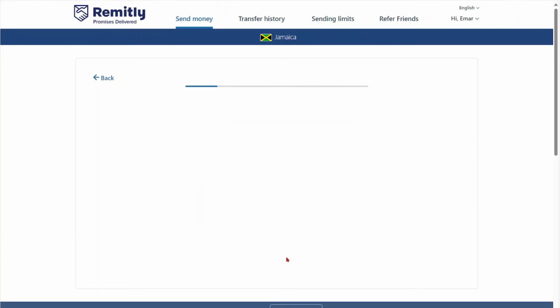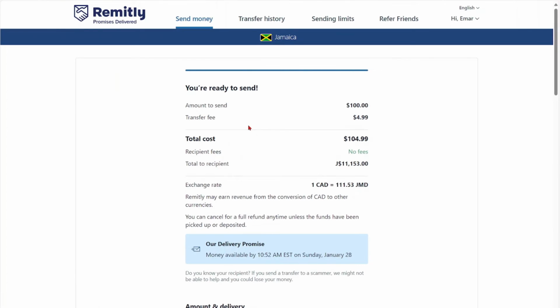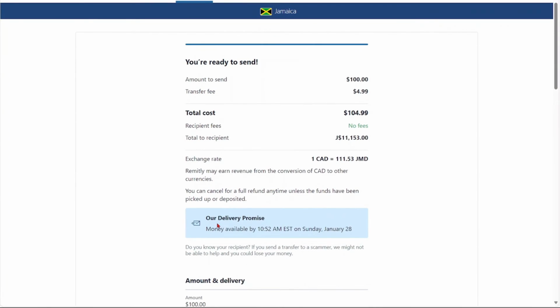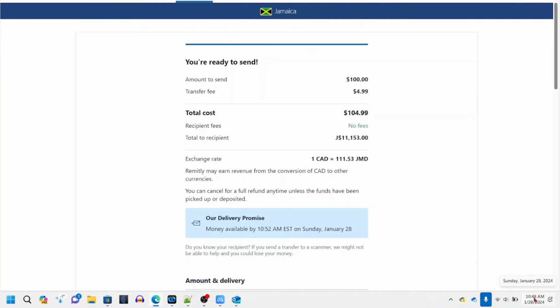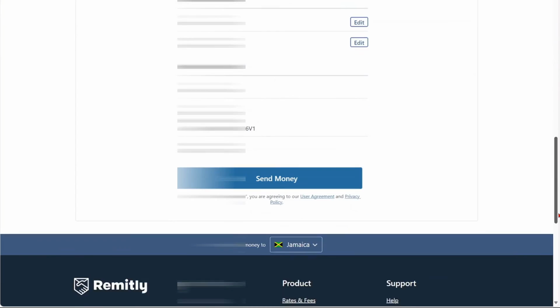Select continue. So this is how I want to pay. So I'm going to select my card information. This is just a summary of the transaction. And our delivery promise. Money will be available at 10:52 EST on Sunday. What time is it? 10:48, right? So I'm just going to scroll down to the end and hit send.